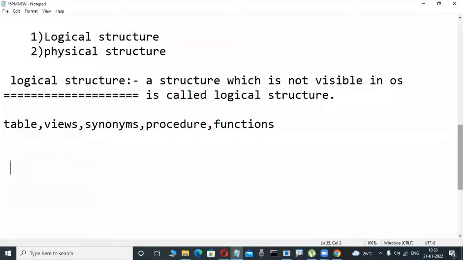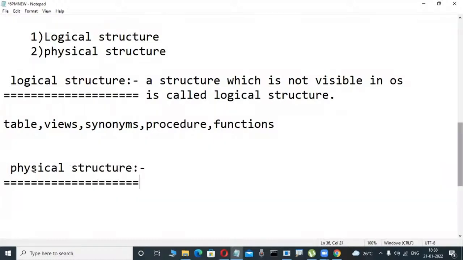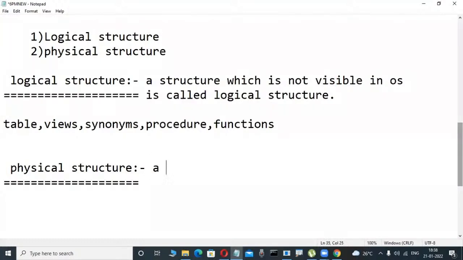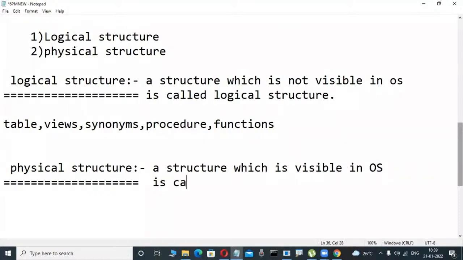Now observe it here. What is a physical structure? Don't write it. Now check it out. Just roughly observe it here. It is just for the idea. What is a physical structure? This is the opposite only. A structure which is visible in the operating system, which is visible in the OS, is called a physical structure.